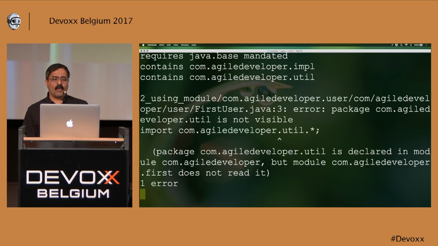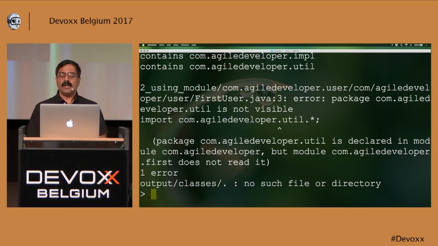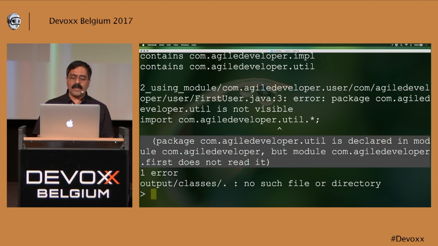So when I run this, let's see what it tells us. I got an error. Let's look at the error. It says package com.agiledeveloper.util is declared in module com.agiledeveloper, but module com.agiledeveloper.first does not read it. I have to admit this to you, the error messaging is beautiful. It actually is something you can finally understand. Usually when you get an error, you call a team of people to ask you to read it for you, and everyone has an opinion. This one kind of spells it out really nicely, right? Very well written messages. I really like what they have done here.